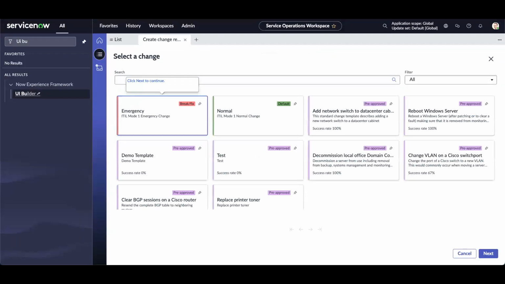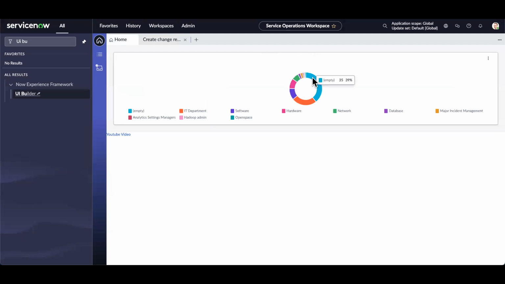If we go back to our Service Operations workspace, click on home. If I click anywhere on this donut, it should give me the pop-up. It says help text. So that's another example of how you can use this popover.